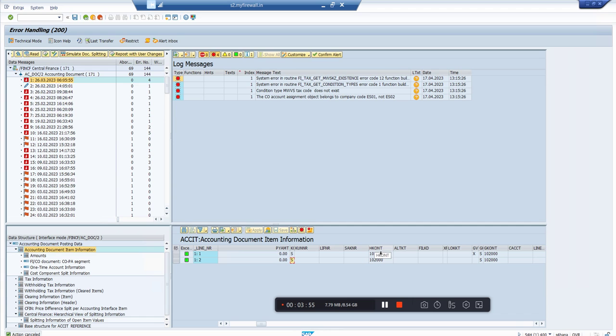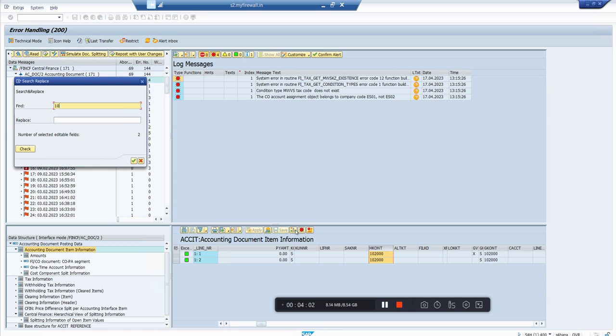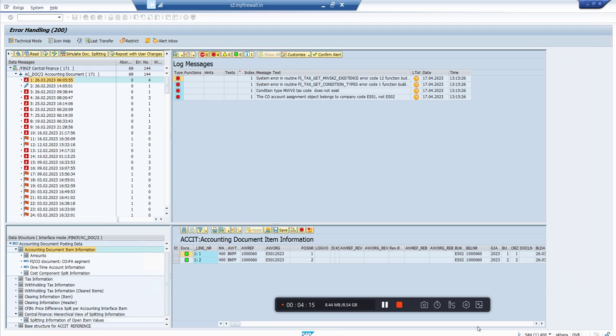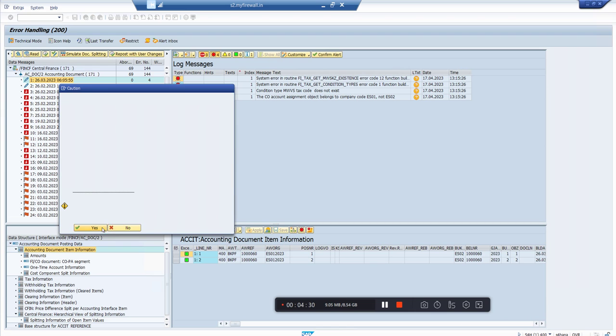If you want to change the values in mass, there is an option, select it, and there is this button, search and replace. So I can say 102000, replace it with 999999, for example. Don't mess with your original productive data. Now you see it will change it to 999999. Save it. As I said, data has been saved, repost with user changes.